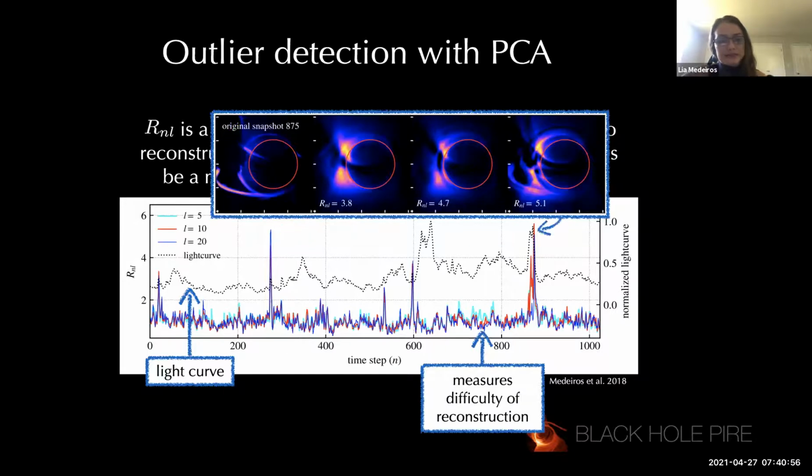And so the final example is this other snapshot here, which is both a flare and a morphological outlier. So this is what the snapshot looks like. And again, we have a really hard time reconstructing it even with 20 PCA components.